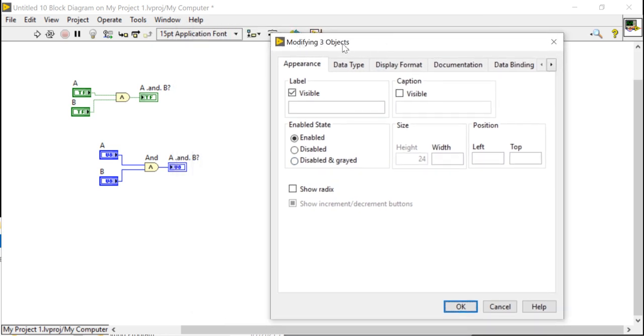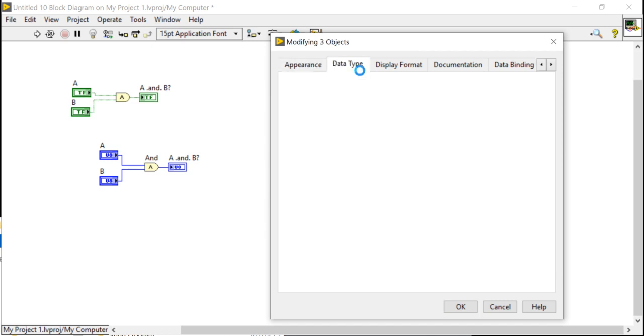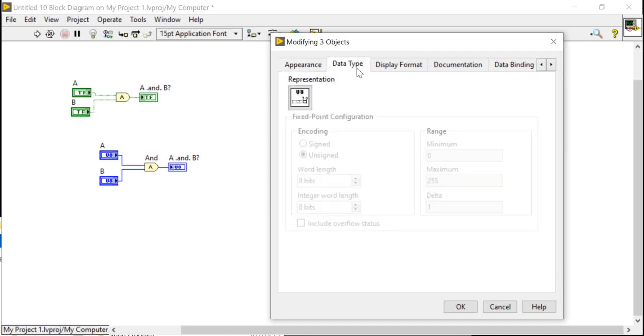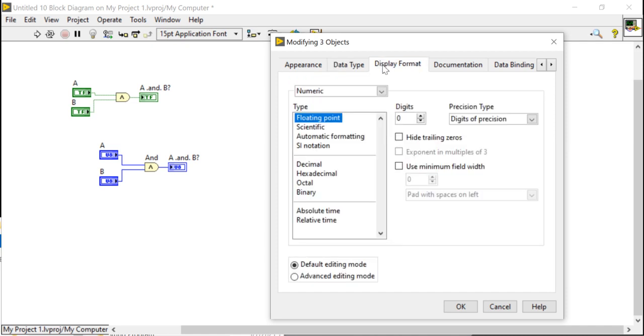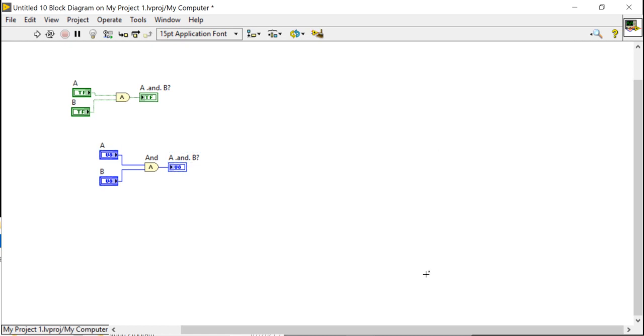Notifying three objects, so whatever change I make will be for all these three objects, A, B and C. So using one function I can change the property of all three. Data type U8, display format I am going to set to binary. Then okay. Now come into the front panel.